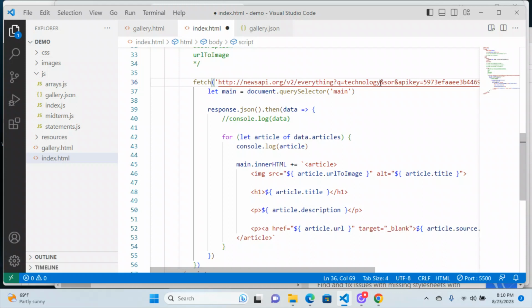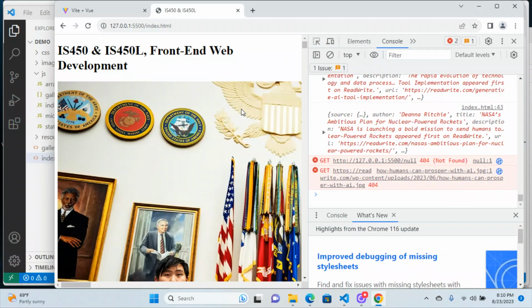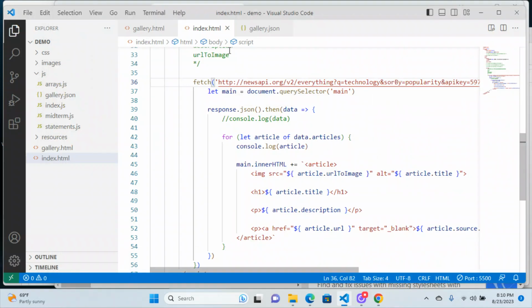Let's see. So what was I thinking? Sort by equals popularity. And it'll give you a different sort for it. There it goes. And so on. Let's see what else. There's also a from. Like you can do and from equals, but this one's dangerous.